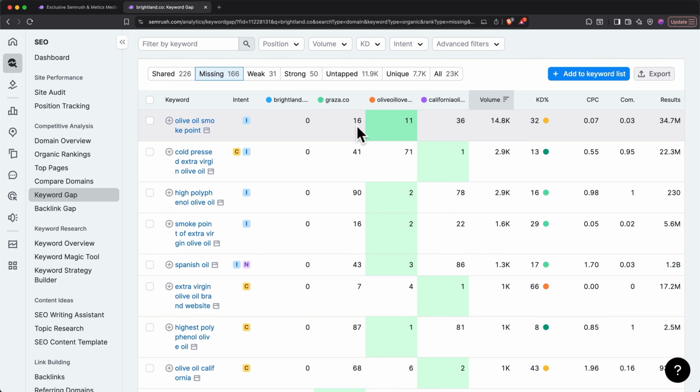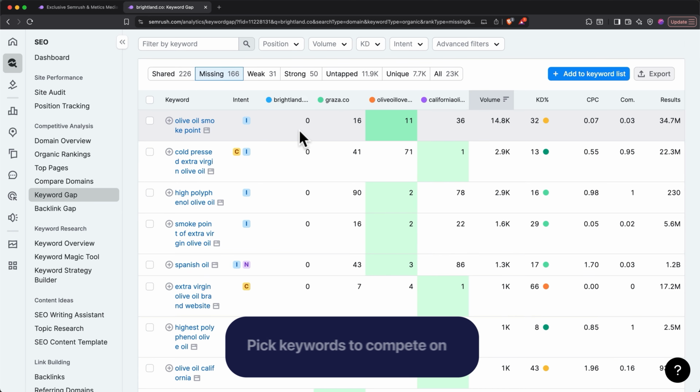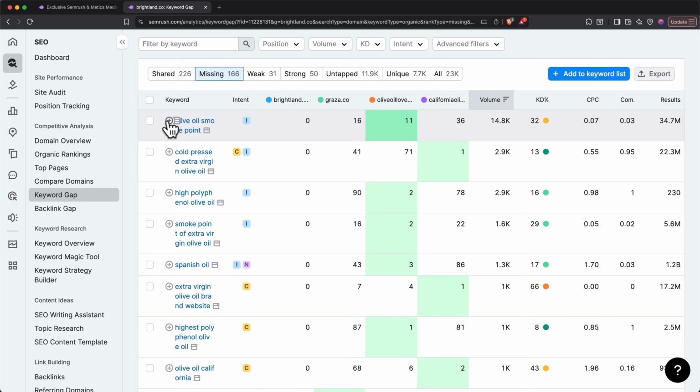So Graza.co here is ranking in the 16th position for olive oil smoke point, but Brightland doesn't show up at all for this. I recommend picking a few keywords here that are important to you to try to compete with your competitors with. For example, for Brightland, maybe we want to try to compete on olive oil smoke point, cold pressed extra virgin olive oil, Spanish oil, and olive oil California.